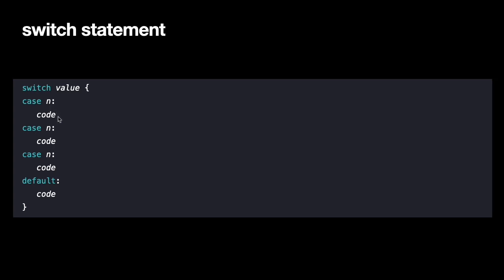Some languages will fall through from one case to another if you don't have a break statement. However, that commonly results in programming errors. Swift does not do that. Swift does not fall through by default, so you do not need break statements after each case.